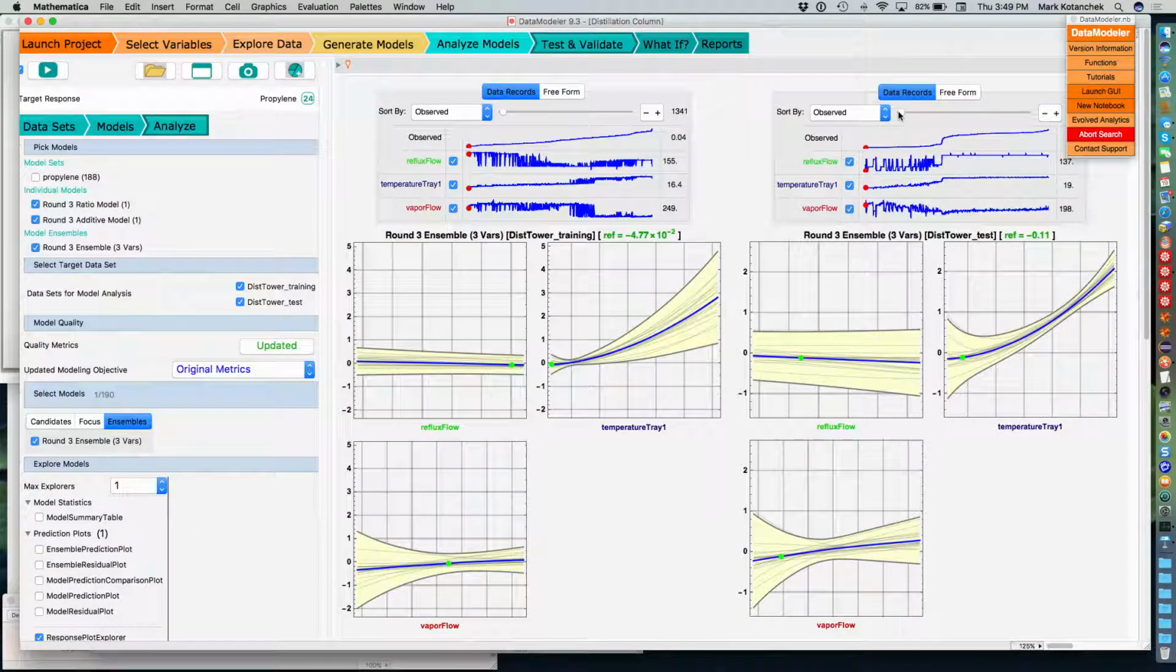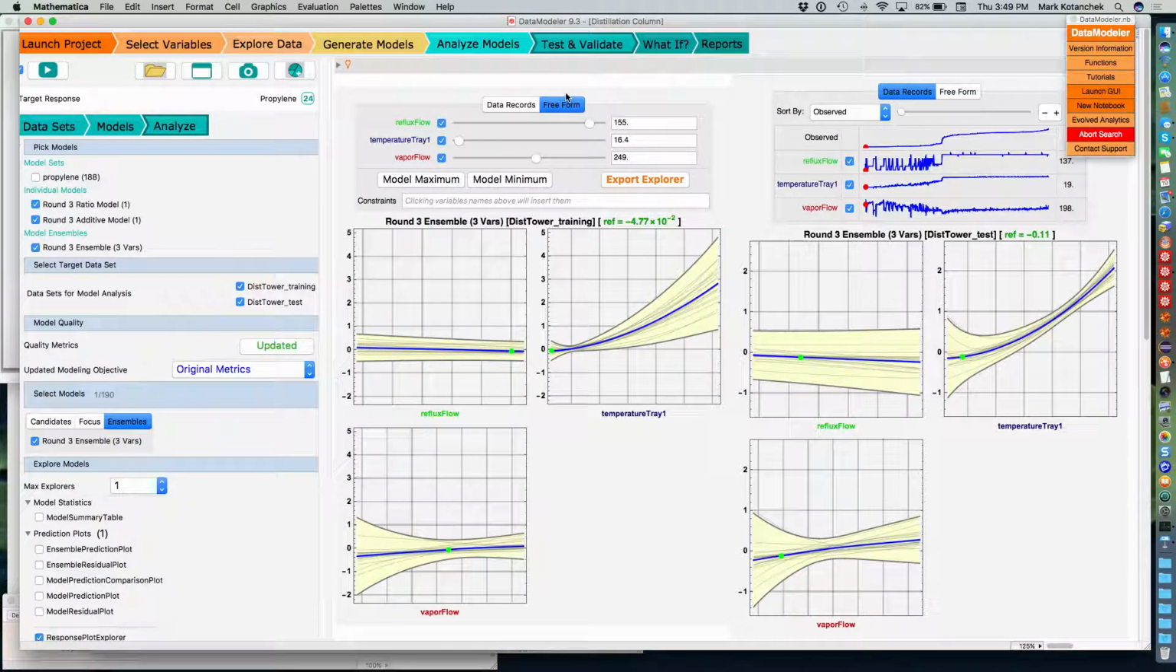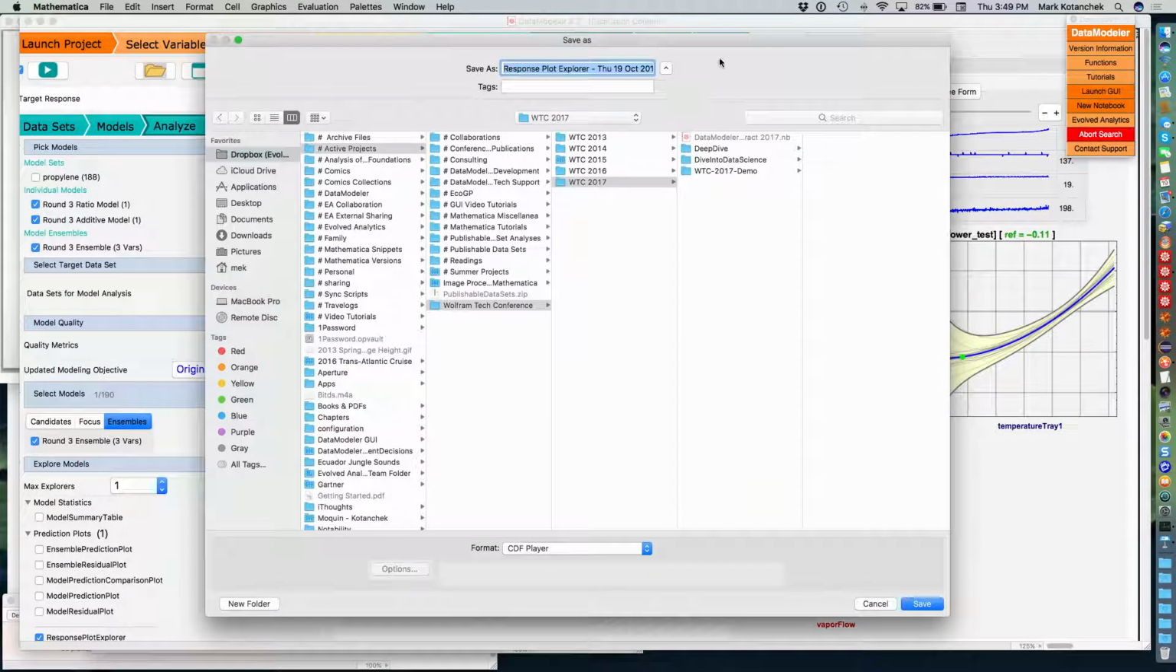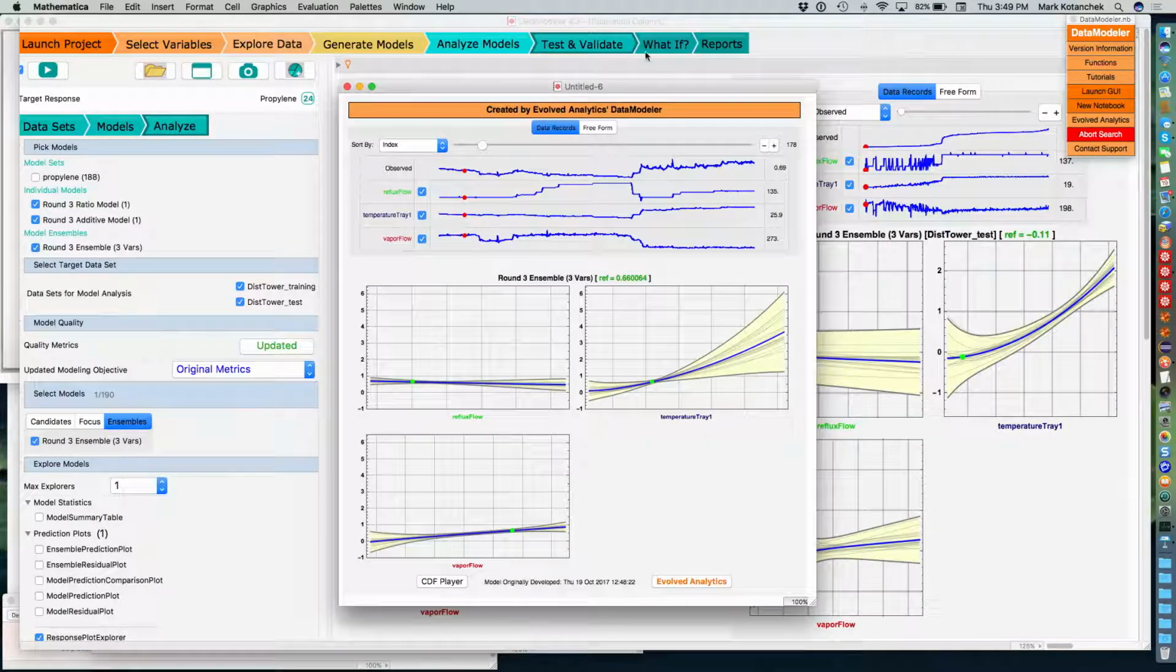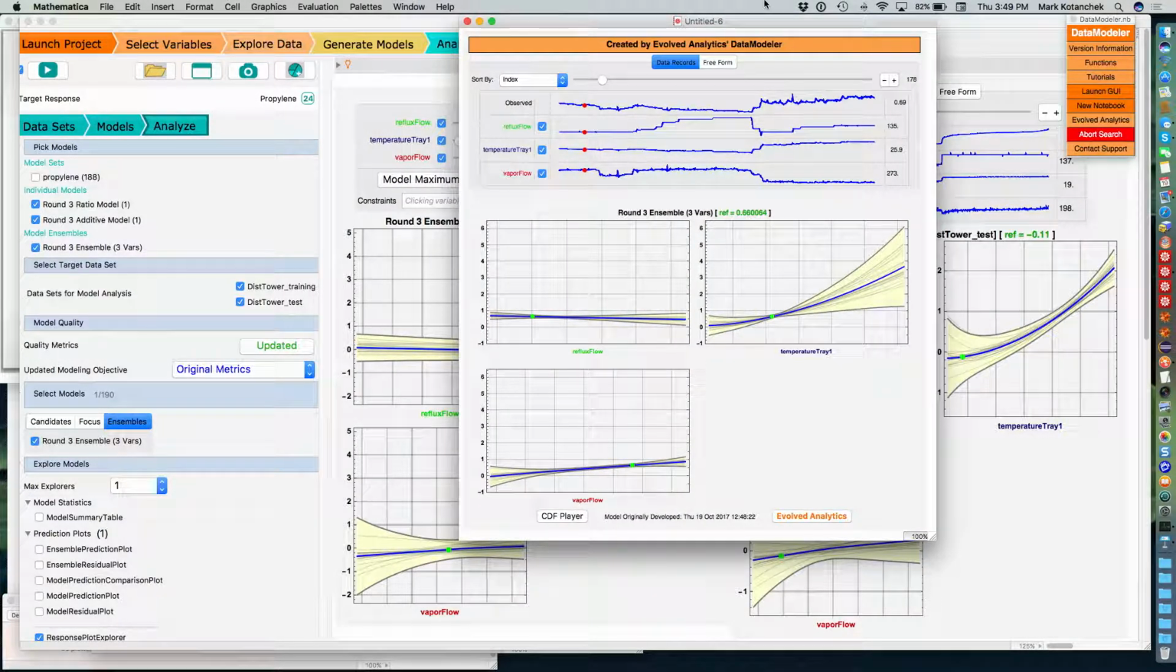Now, just as a nicety here, if I want to deploy this model, I've got a couple different mechanisms, but I might want to hand it off to somebody else to look at it. I can export this Explorer, and now I have a CDF that doesn't require either our data model or software, or Mathematica. It just strictly runs in the CDF player. So you can hand somebody a model, they can play the what ifs and see some of the responses.